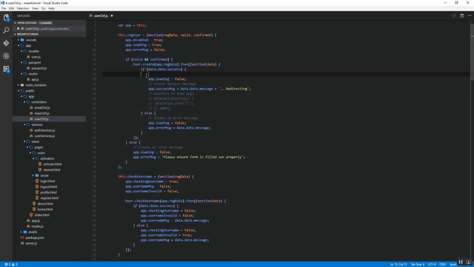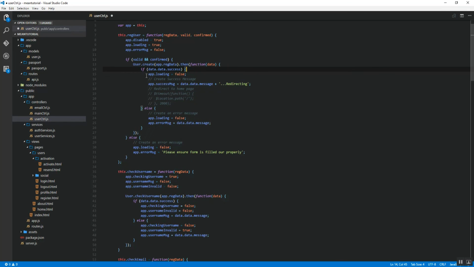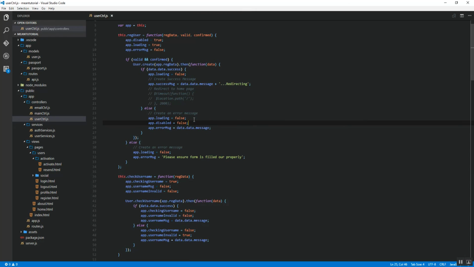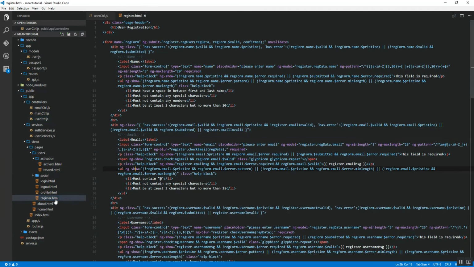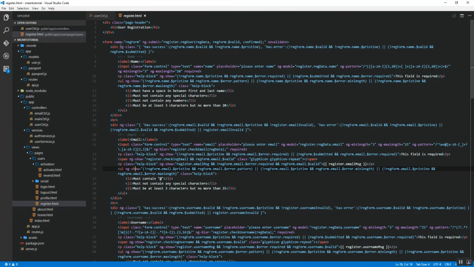Or I'm sorry, not if success. We want to keep it frozen if it's success. Right here is where we want to. All right, and also down here. Okay, basically this error is if the user already exists, and this error is if the form is incorrect. Okay, and then go into your registration page, and then just add that criteria, just like we did before.